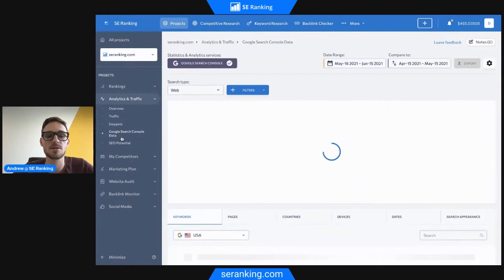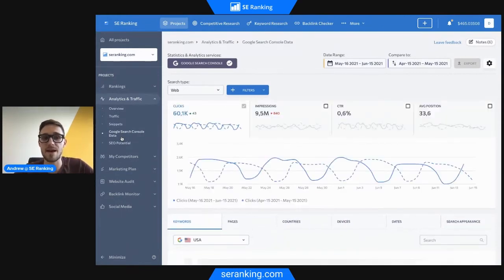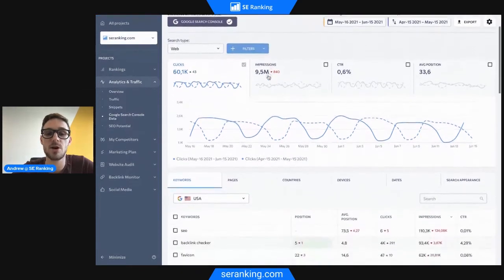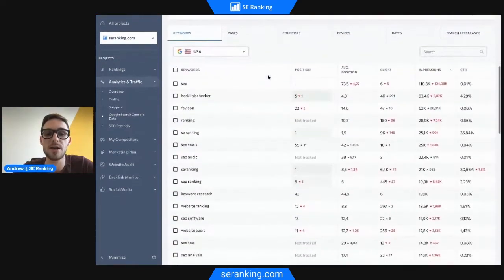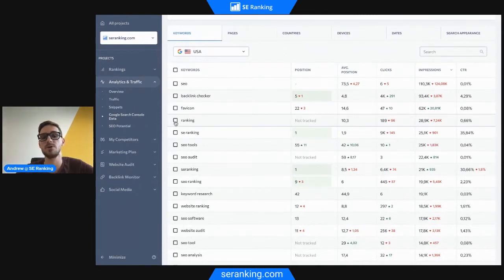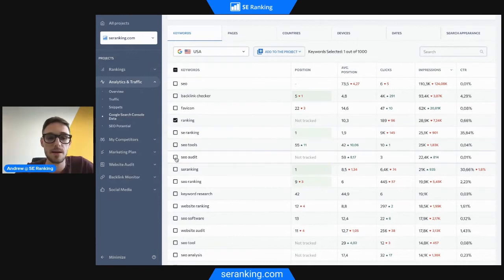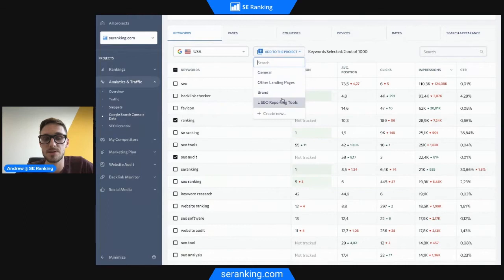Under Google Search Console data, given the fact that you've connected, of course, Google Search Console, you have the opportunity to get additional information on all of your keywords. And if you notice something like this, that the position is not tracked, that means that this keyword is not tracked in your project. So what you can just do is click on it, click on the other ones, and add them to your project just like that in a single click.